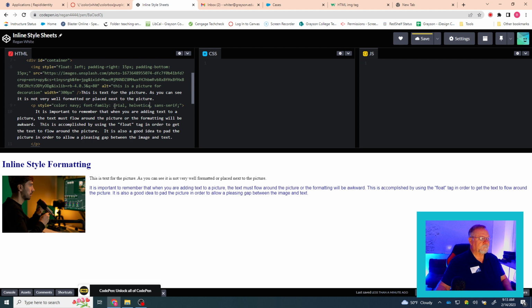All right, so it will pick Arial first. If it doesn't have Arial, it'll pick Helvetica. I always thought that was Helvetica. And then if it doesn't have that, it's just going to pick a sans serif font. This is how we can set which font gets used.